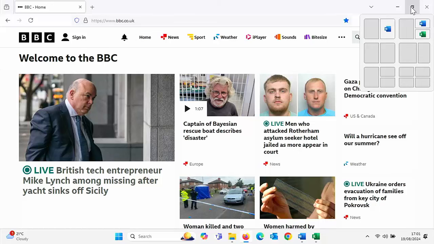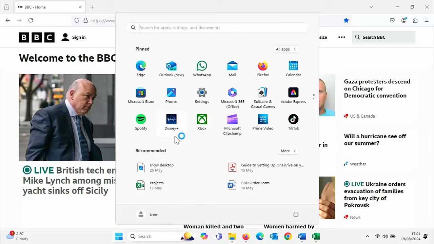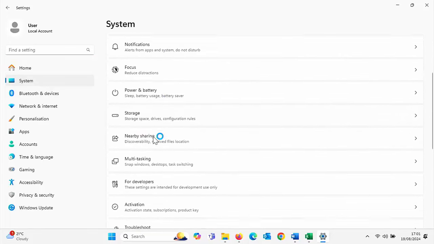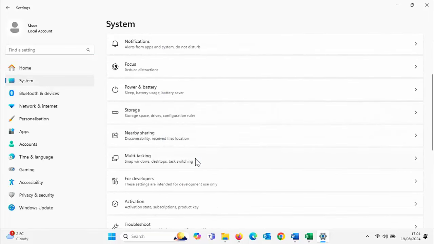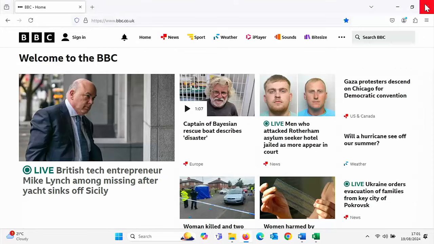So how do you get rid of that from coming up every time you go to the maximize restore button? Well, all you do is click on the start button, go into settings, and then go to system, scroll down, and you're looking for multitasking. Click on multitasking and just turn off snap windows. Once you've turned off snap windows, close that down. And as you can see, when I put my mouse over any of the restore maximize buttons there, nothing comes up. You don't get those boxes appearing on the screen.